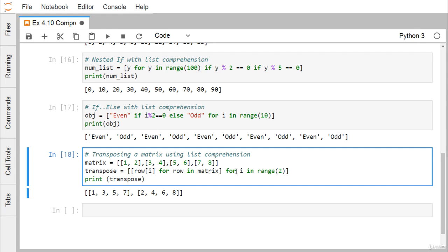So how are we doing so? i in range 2 means i will have the value 0 and 1 only. So for the first time, i will have the value 0. So row 0 will be populated with the values of row in matrix. This row 0 will get filled up with the row in matrix.